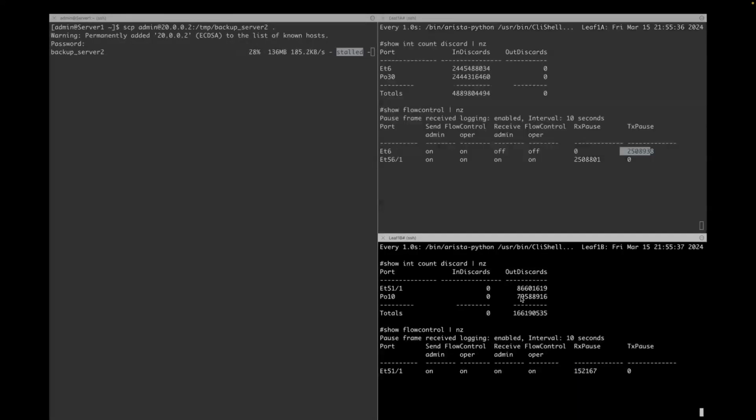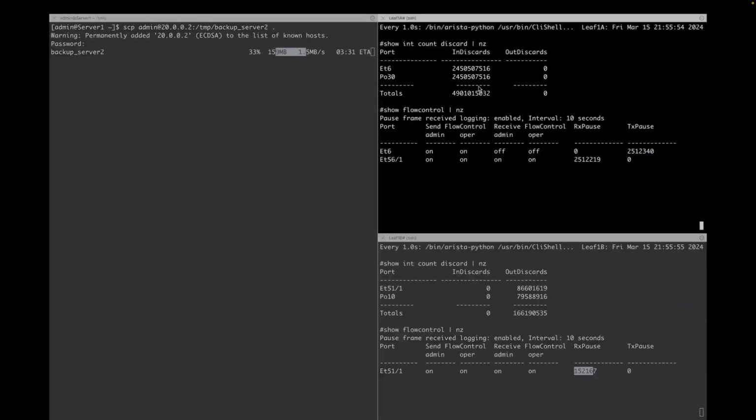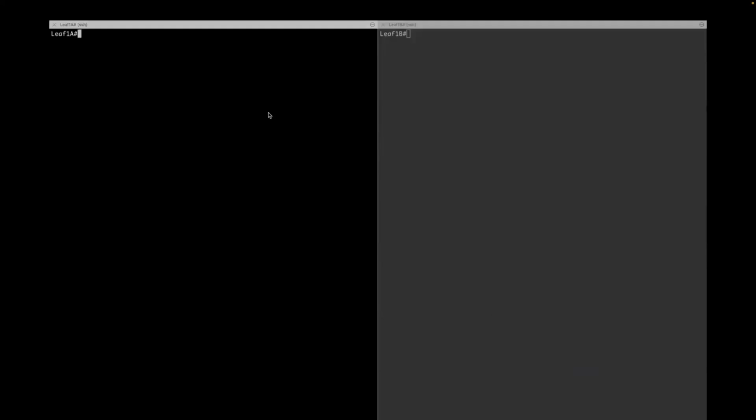If we compare the same entry on the leaf 1B side, we can see that port channel 10 and ET51/1 have no output discards incrementing, and the RX pause frames on ET51/1 are consistent and not increasing either. And if we go back to the download process, we can see that the download has resumed. This test definitely gave us some visibility and confirmation on what was happening in the background.